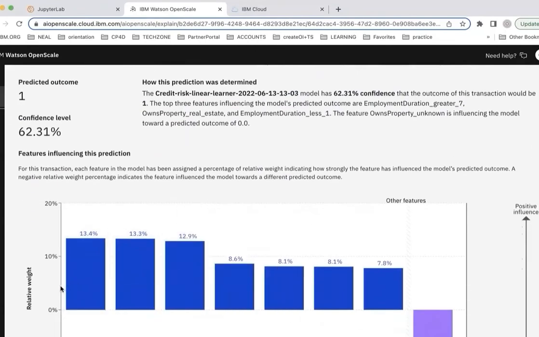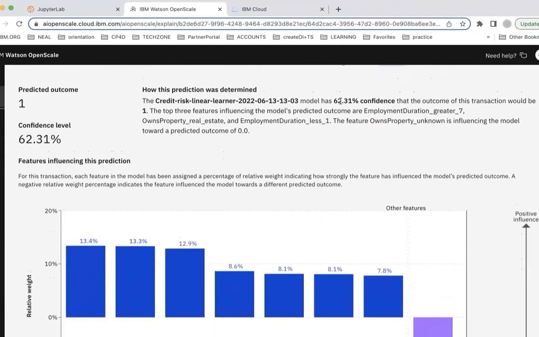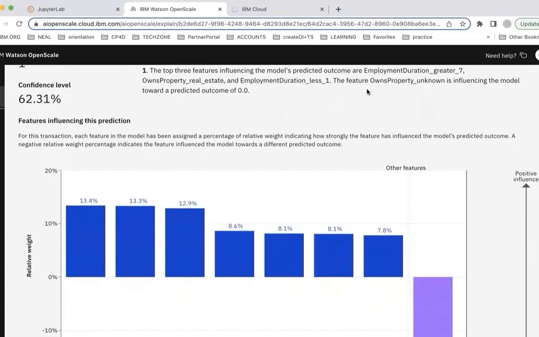This is a prediction which has a 62% confidence that the outcome would be a credit risk of default. We see the top 3 features that contribute to this prediction, and the feature that would contribute to the prediction being flipped or no risk.